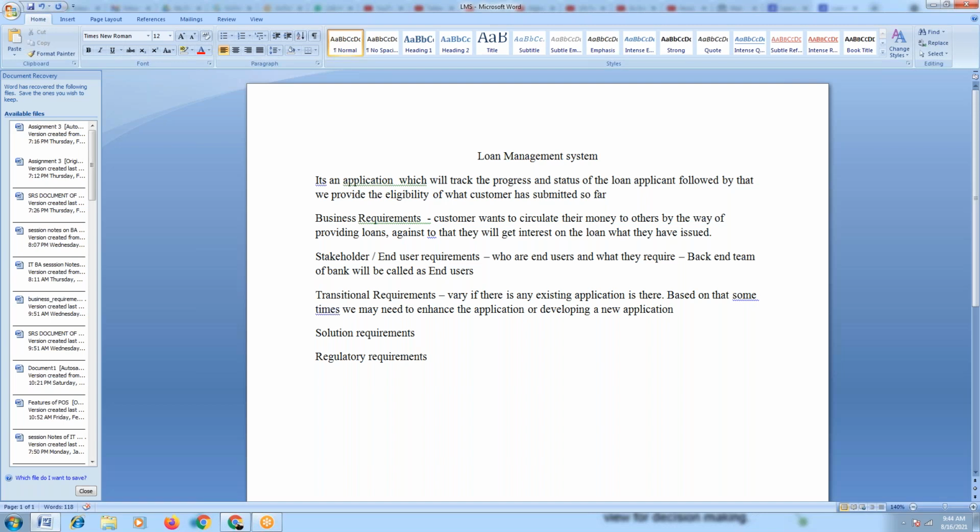In a new application we are not adding. That's the reason, if you see there, we have two options: new application and existing. New application means you are creating an application right from scratch, building it from the ground up. Whereas in the second case, there is an application wherein you are going to add some new features and functionalities. But as far as our example is concerned, we are doing a new application. This is what we call transitional requirements. Understood? Right?